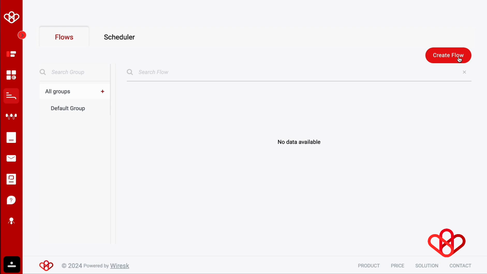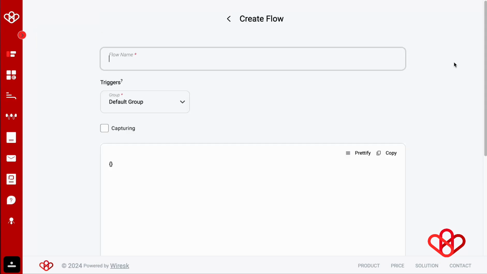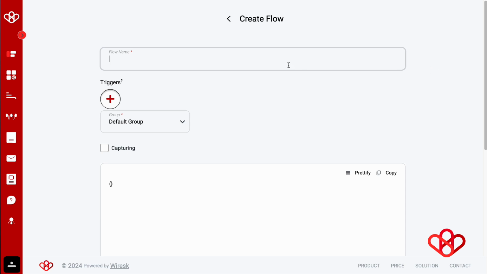1. Create a new flow. 2. Add the Shopify trigger. 3. Add the Google Sheets method. 4. Map the data. 5. Test the flow. Now, on the right side, click on Create Flow. Give a name to your flow, then let's add a trigger.